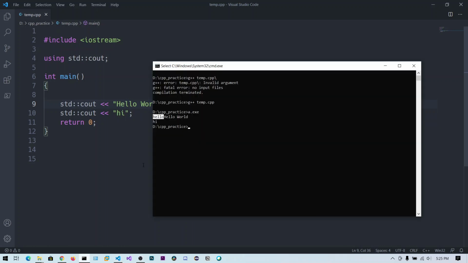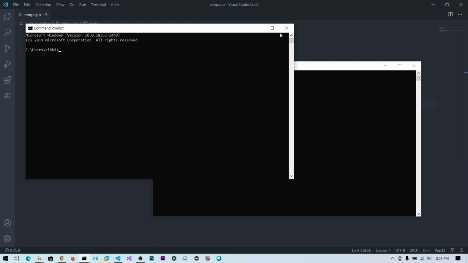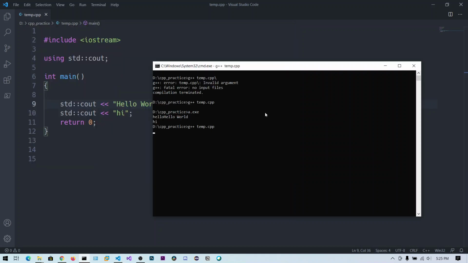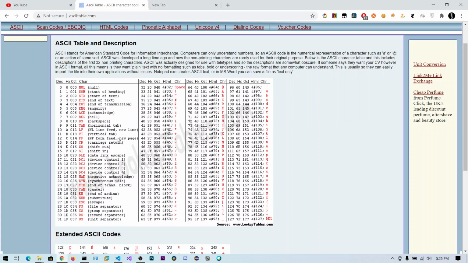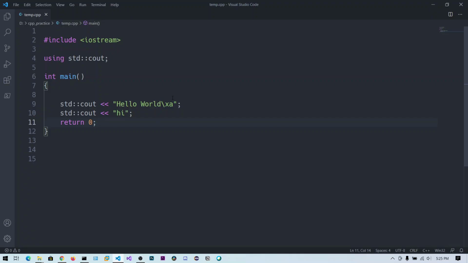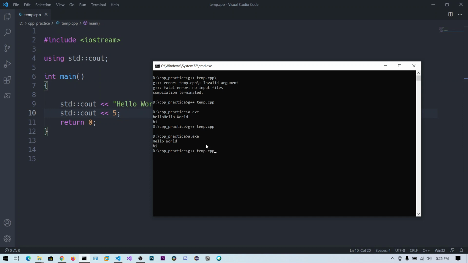So let's compare this again, and let's run this. You can see the same output, backslash n and hexadecimal a. So in this way you can print the strings, but I will show you how to print the numbers. So instead of a string you can say 5. So cout 5. Now let's go ahead and compare this. Now you can see the 5 has been printed.